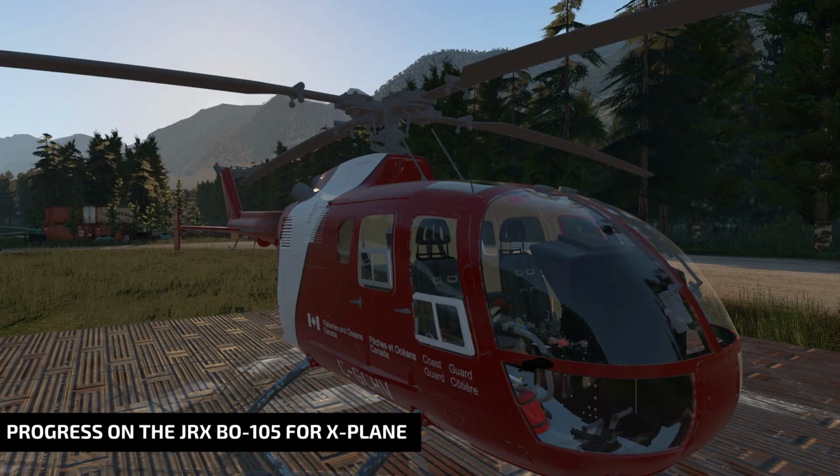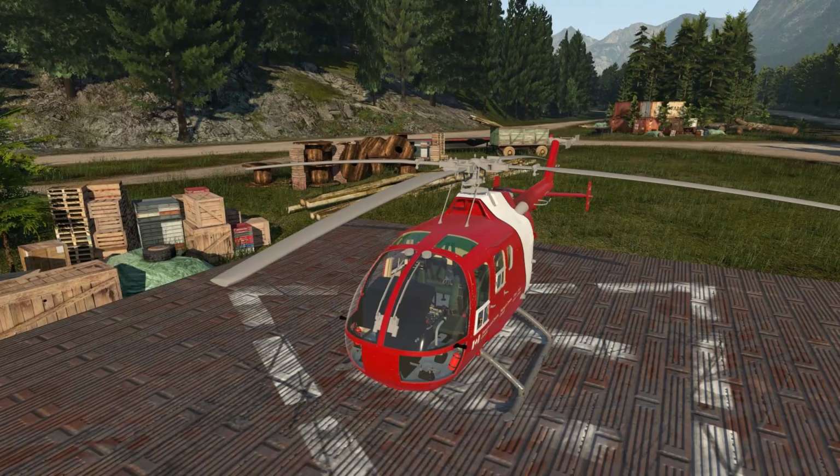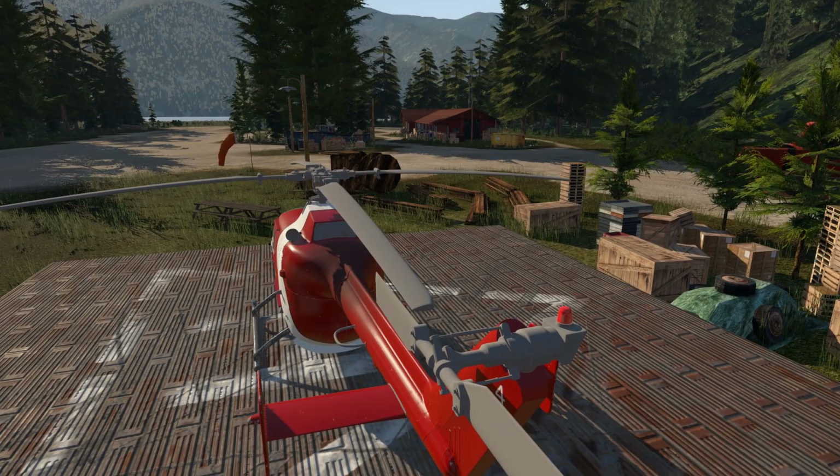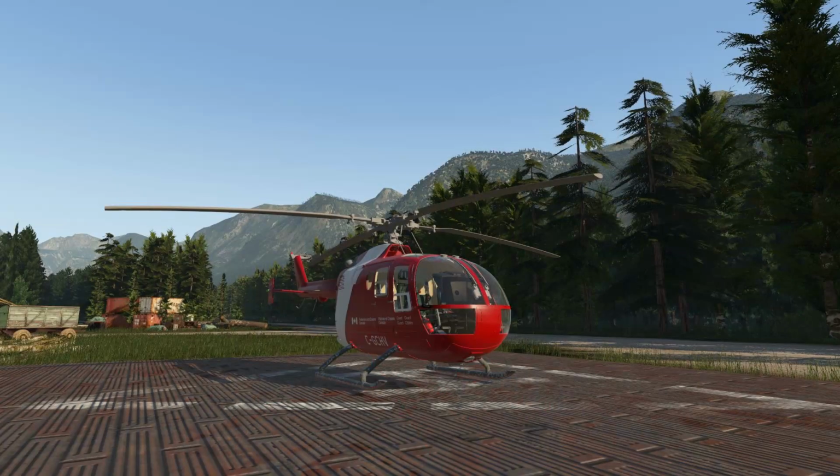In case you missed it, there's a BO-105 coming out for X-Plane, courtesy of JRX, authors of the Gazelle for X-Plane, which was released a few months ago. JRX sent us a very early build. According to the team, it's about 50% completed so far, and it's pretty much just a pretty 3D model inside X-Plane. The BO-105 is indeed looking great already.